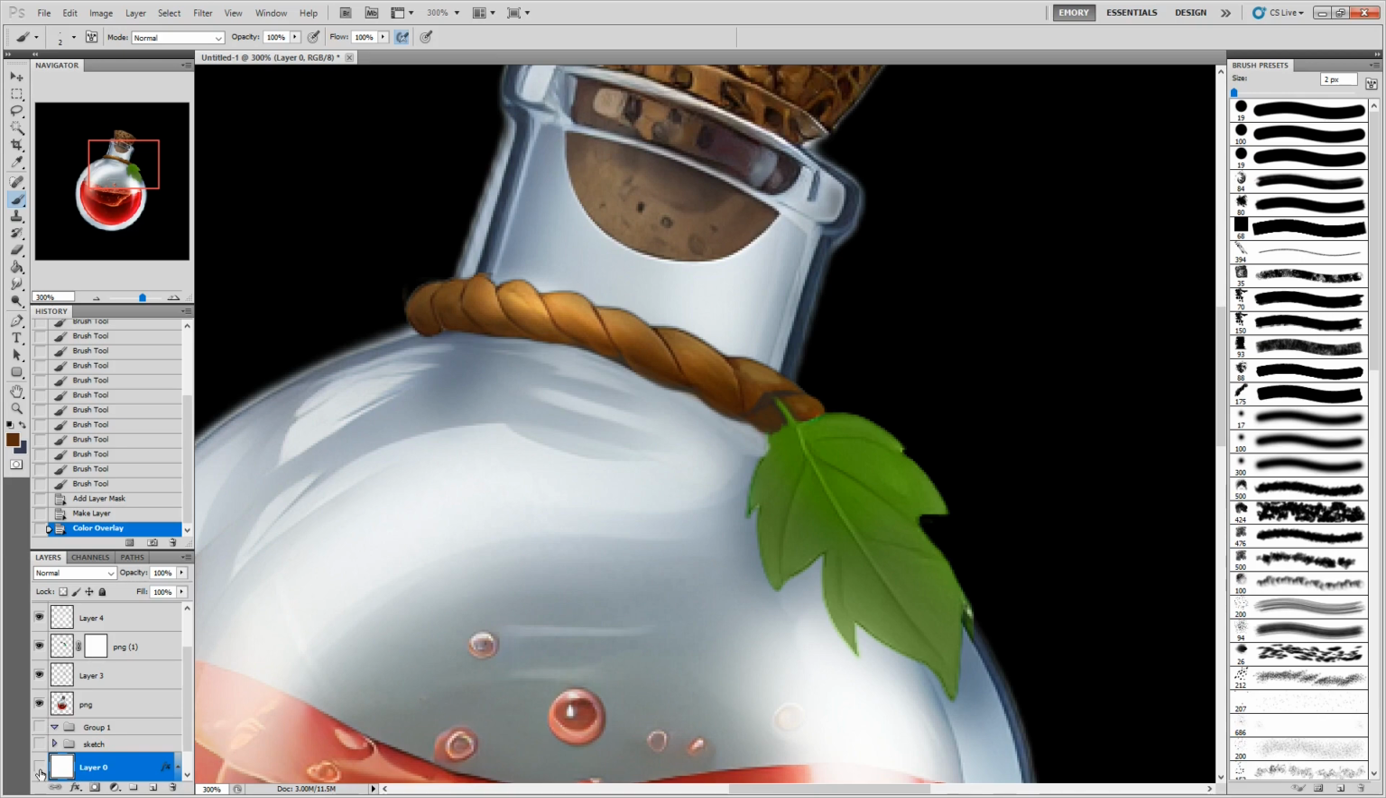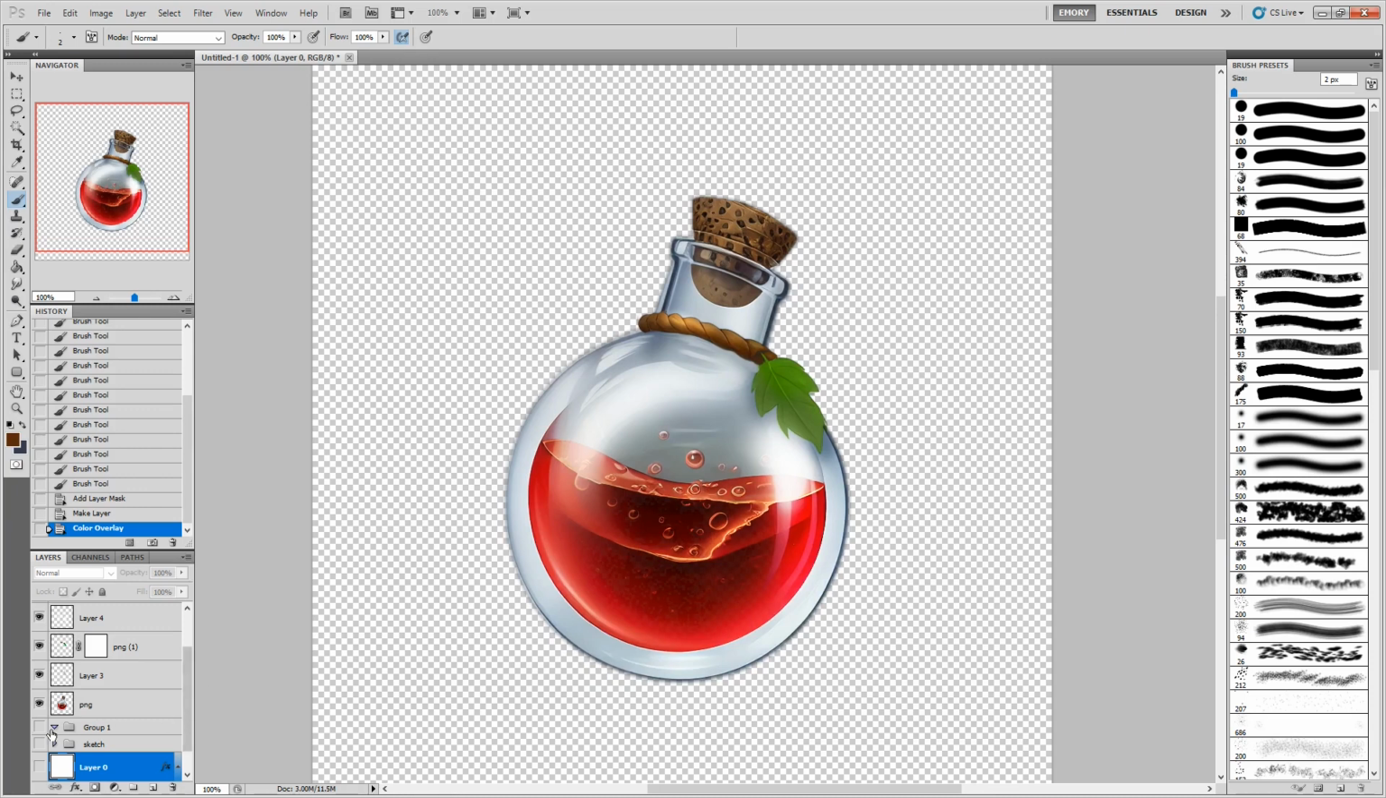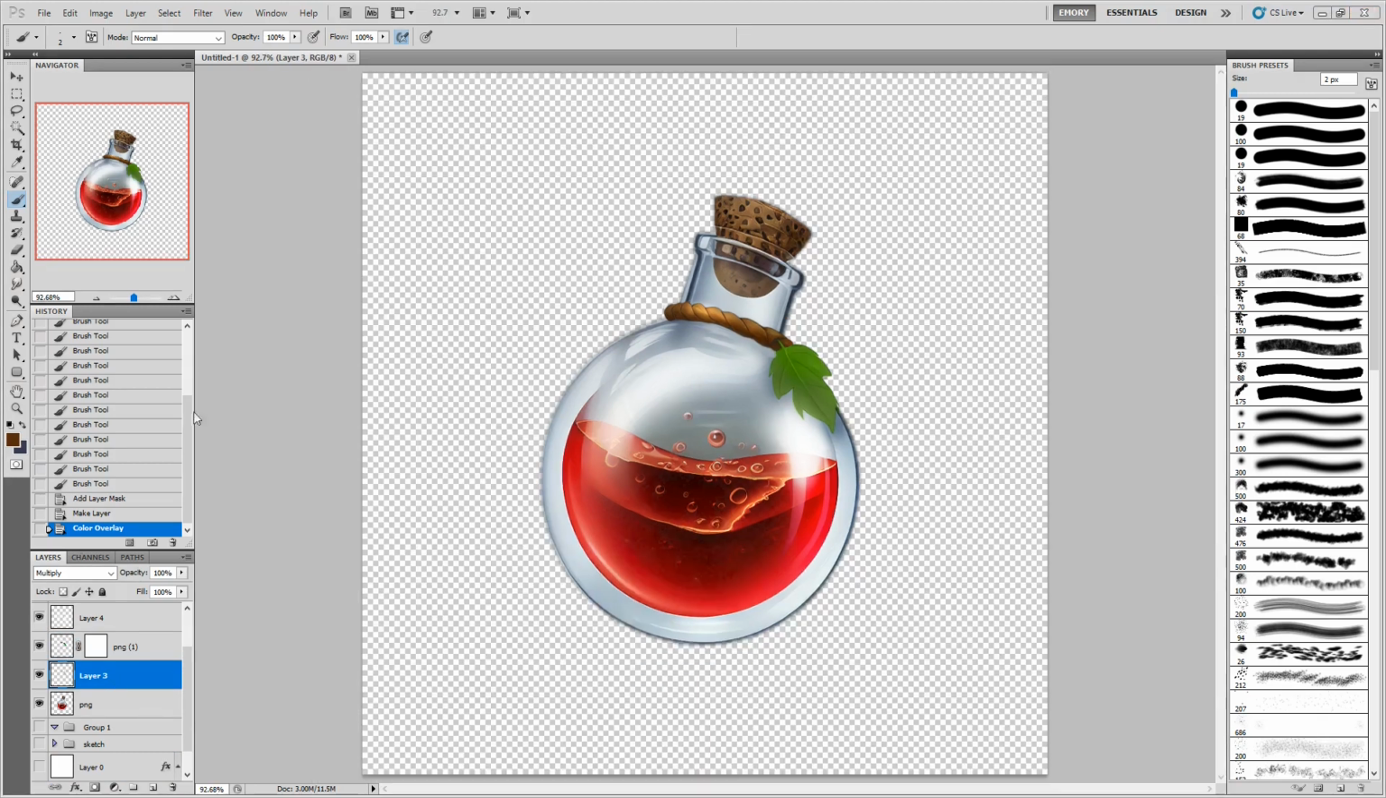Moving to a black background just to check the transparency here. Everything looks good. And I'm looking from far away now, and I realize that that leaf looks kind of janky. So I'm going to probably go back in and fix it.